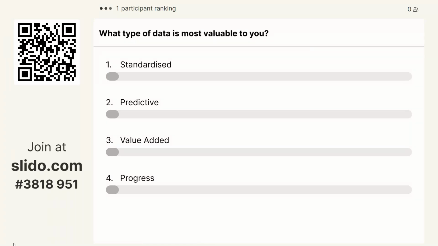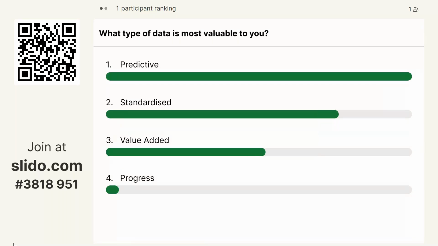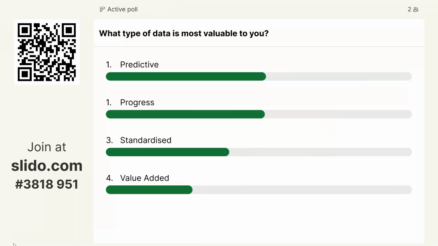And we have one person voting. Okay. So we have a few more coming in now. Interesting. Okay, so actually progress is the most popular at the moment, which is very interesting. So you want to track the progress they've made across their years. That's insightful to see. I'm glad that all of them have got votes, but at the moment it's predictive and progress. So that's very interesting to see.